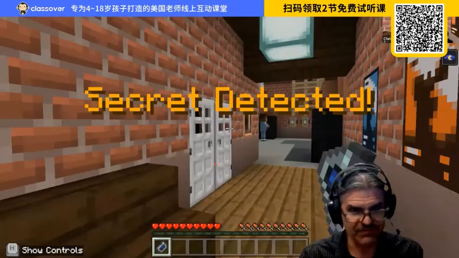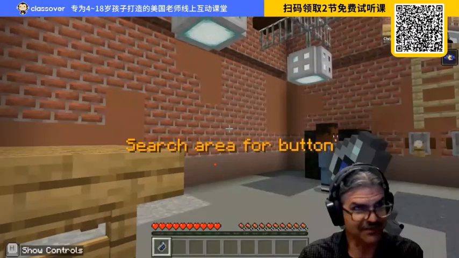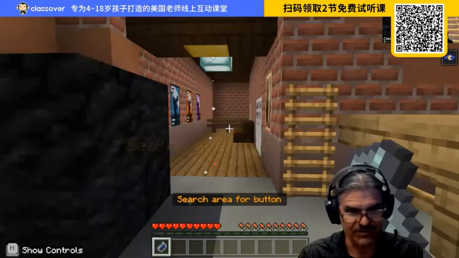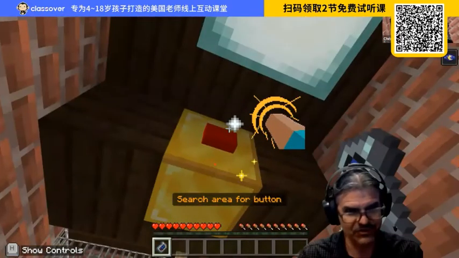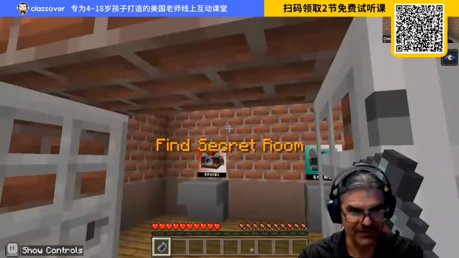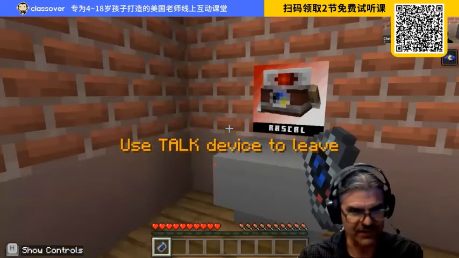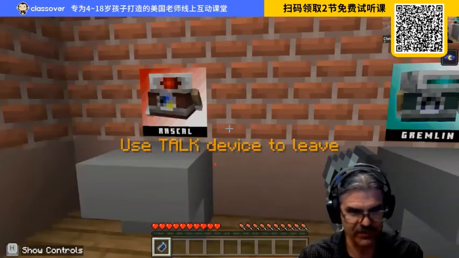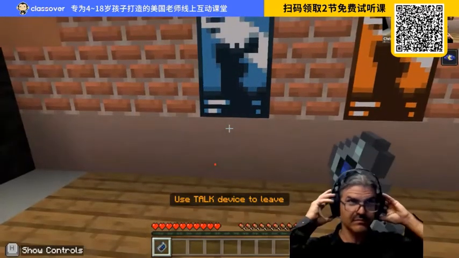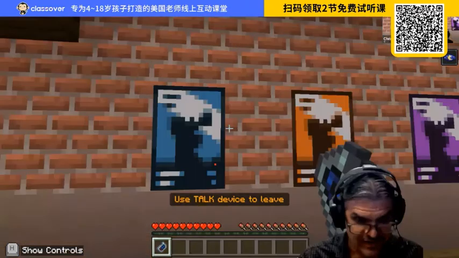And then they have this little side mission here to find an infiltrator, or like a traitor in the midst of the robots. And so we can search the area for a button. I don't know why they show it to you. It's not really searching at that point, but hey, we found a hidden door, and now we can look, and here we go. Oh, this is like the behind the scenes. It's one of these two, Rascal or Gremlin. There we go. So that's it.